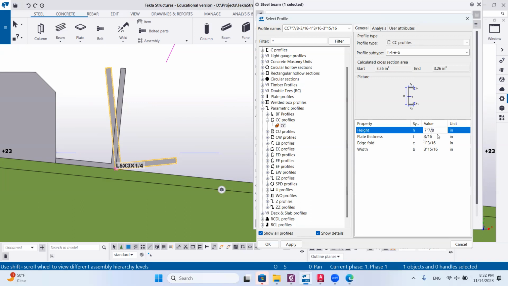Okay. So 8 inches the height. The plate thickness is 3/16, which is good. The fold is good. The head here can be like 3 inches. So something like this. The height is about 8 inches, and the width of the flange is around 3 inches. The thickness in the range of 3/16, 1/16, something like this, because it is called formed section.